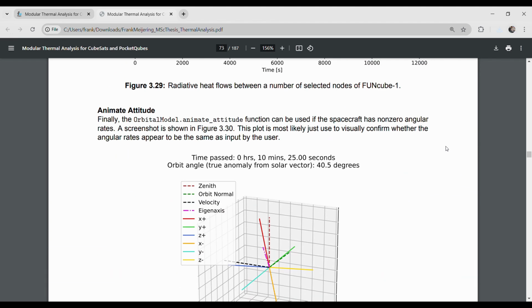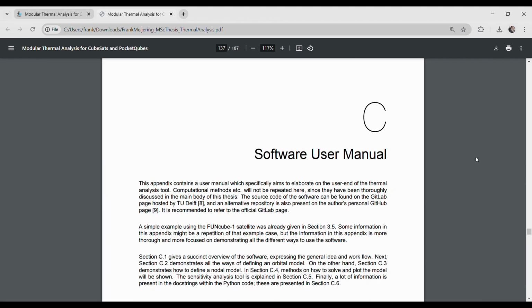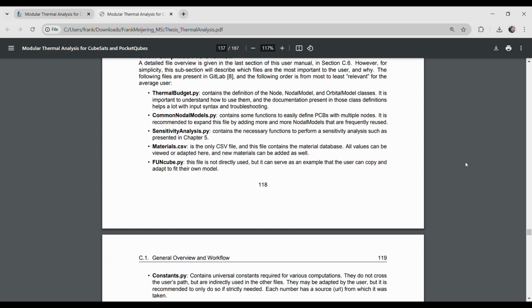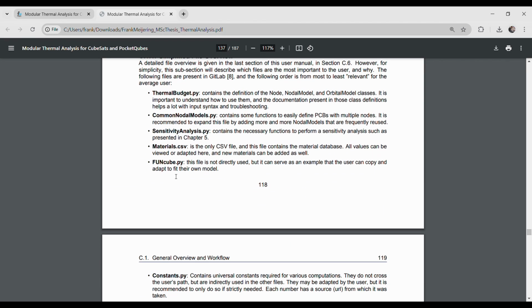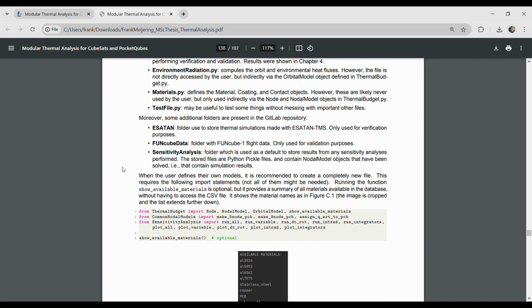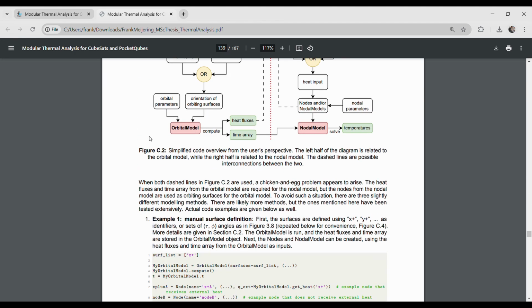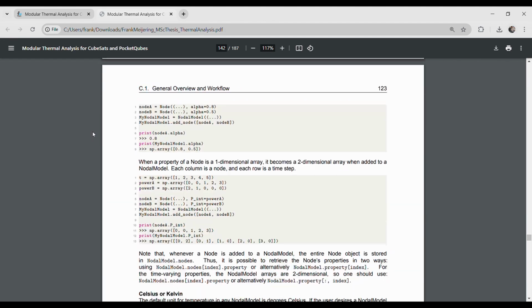So what I would suggest doing is to go to Appendix C instead. In this appendix, I explain much more elaborately how to use the software, what sort of syntax you should use, etc. So I start with a simplified file overview, so the files that you will get when you download the folder, what those files mean, which ones are important for you and which ones are less important. I have some diagrams of the general workflow and just a bunch of explanation here.